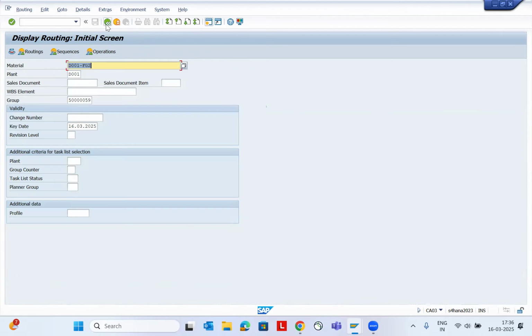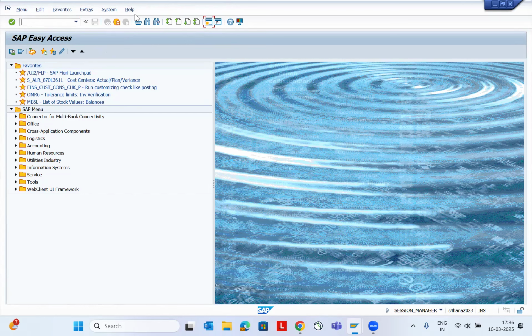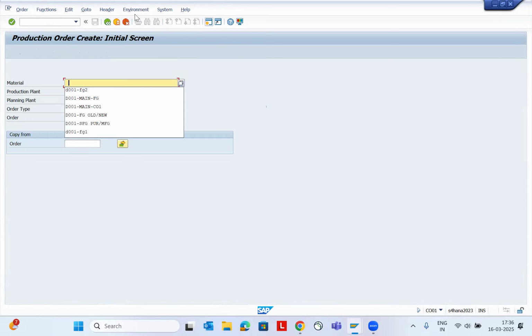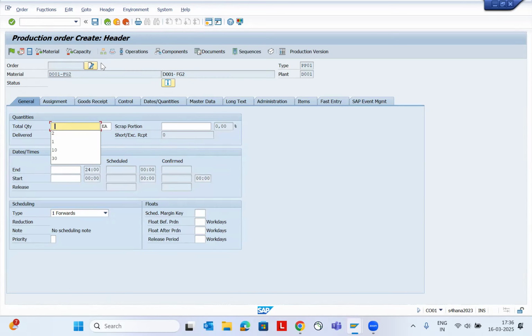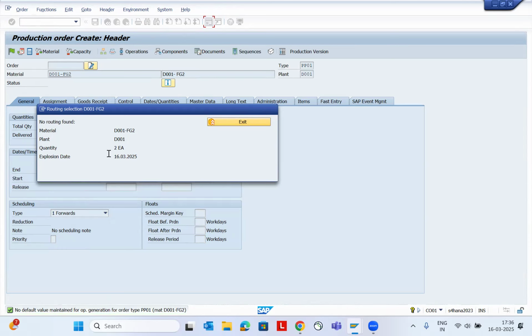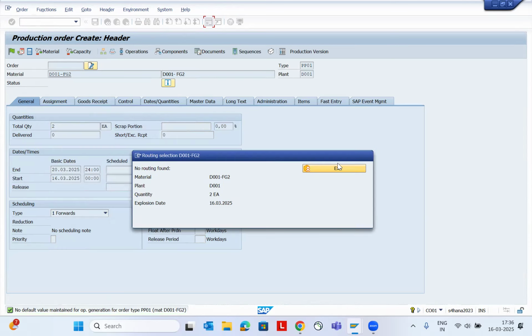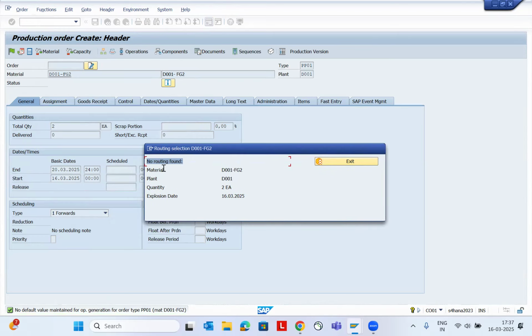So how do you get the root cause for this? Let me show you once again. CO01. Because the system doesn't display any elaborated message here, it's sometimes tough to find out the root cause for this, correct? If you click here, you'll just come out and there is no further information to find out what is the reason the system is giving this message that no routing found.